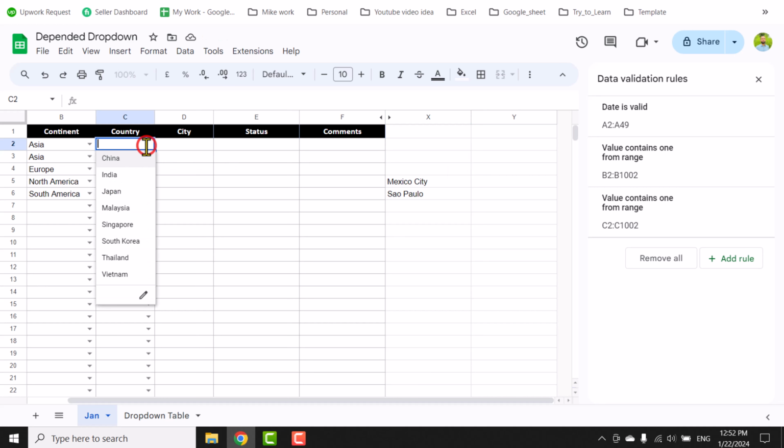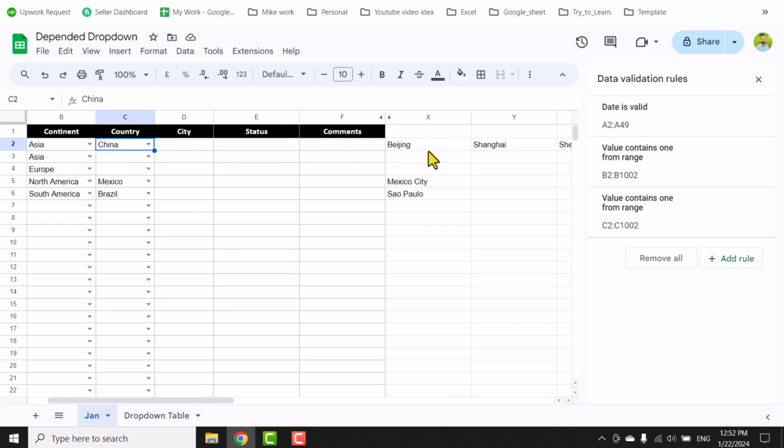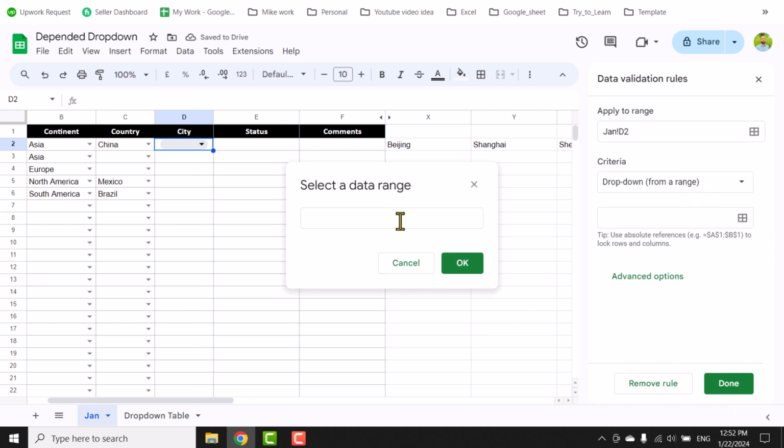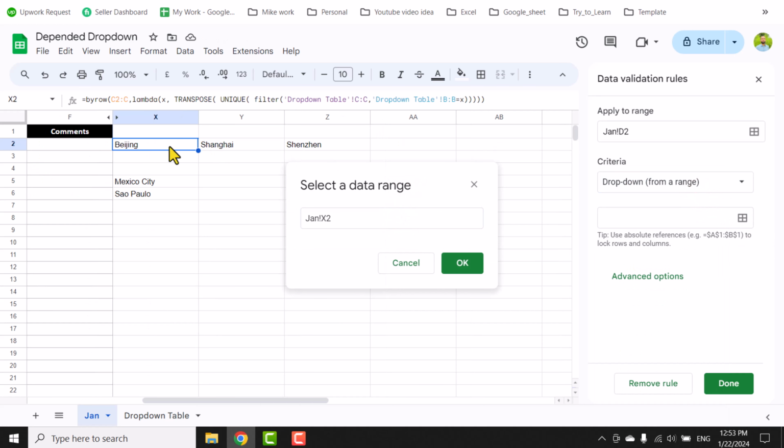For example, I select here China. We will get the list of city based on selected country, which is China. Now to develop dependent drop down, simply click on D2, add rules, drop down from a range, select data range, click here. Simply click X2, drag the mouse to the right. I think better to remove the Y because we want to include the full row reference from X2 till the end of the columns we have. So I will simply remove the Y.